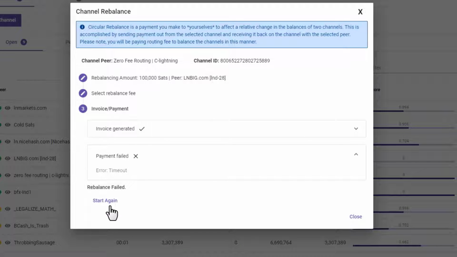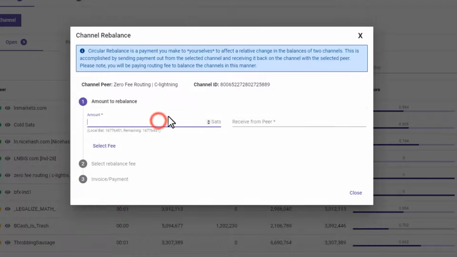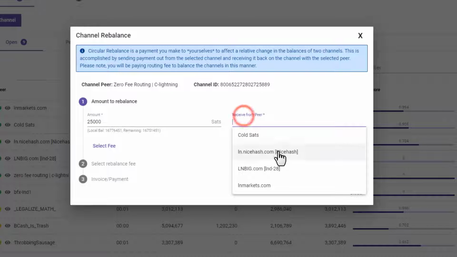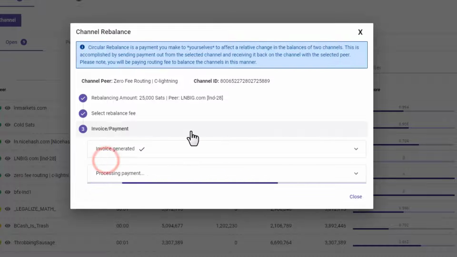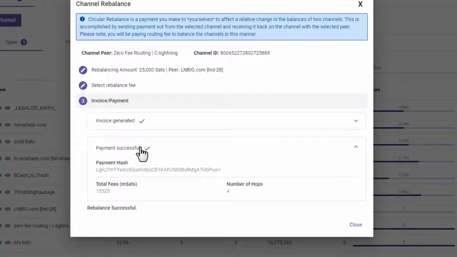And that failed as well. So I'm going to try an even lower amount. We'll just do 25,000 sats. And receive from select fee 10,000, which is ridiculous, but that's the max fee. And we'll try it again. Oh, there we go. Awesome. It actually went through, and the fee I paid was only 15 sats, so not 10,000.